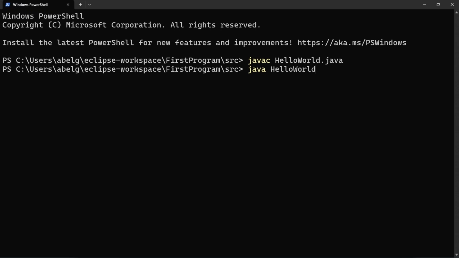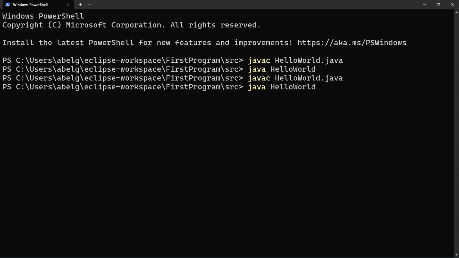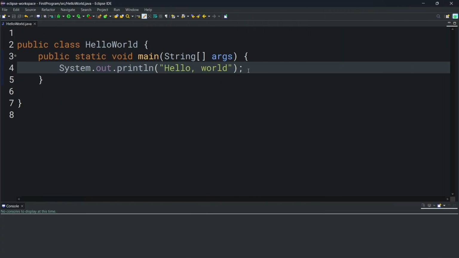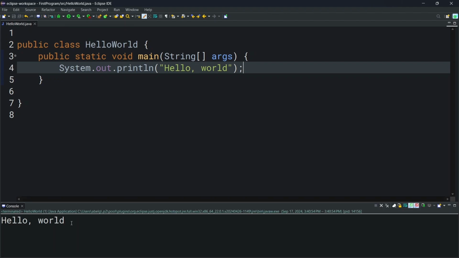And if we press enter, nothing actually displays. That is because we haven't saved our file. So we're going to head back to Eclipse and save our file. Now, if we compile our file again, and if we execute our bytecode, we get Hello World displayed to the terminal. However, if we're using an IDE, we can simply press on the run button to execute our code. We get Hello World displayed.